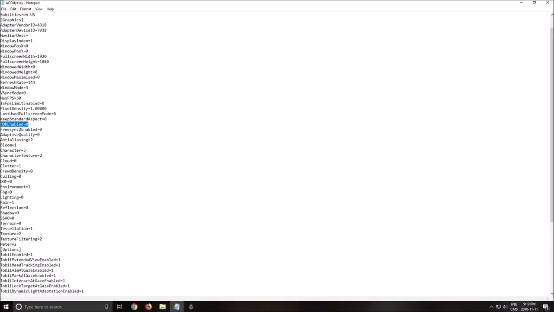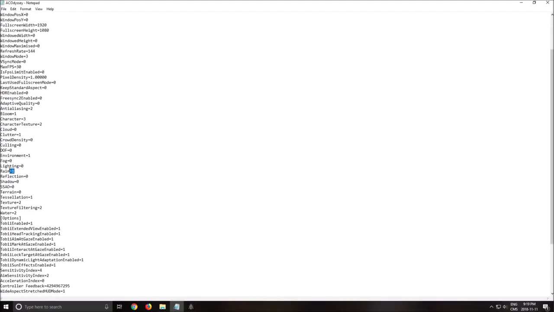The first one that you need to make sure of is HDR enabled. It needs to be at zero. I saw a couple of people who set it to one, and the game was like a slideshow and stuff. So make sure this one is at zero. The other thing you need to make sure of is rain. Put this one at one. You will stabilize your FPS if you're still struggling with it.